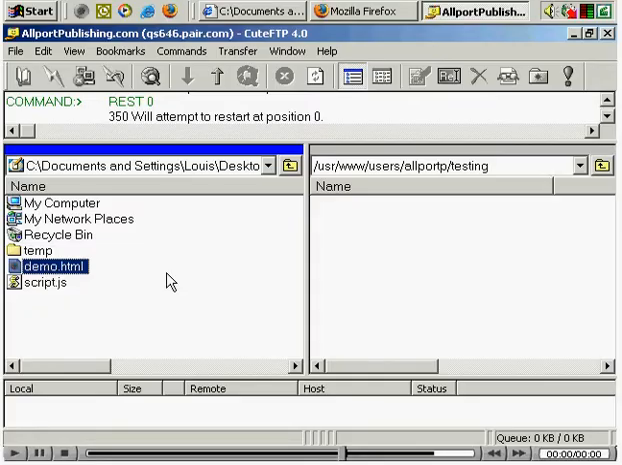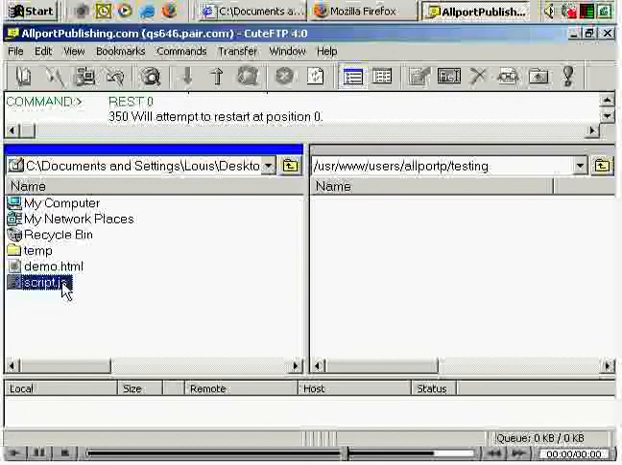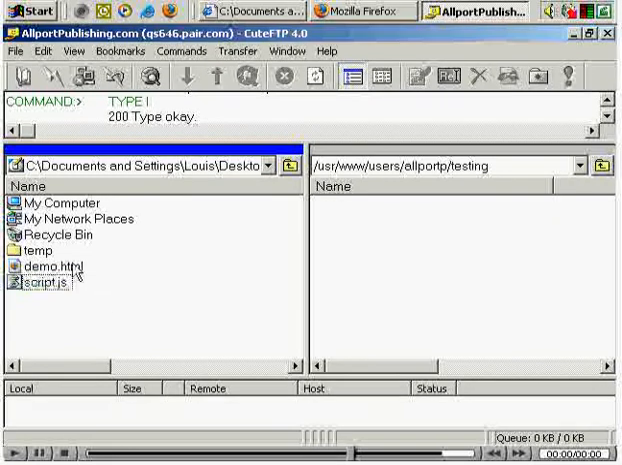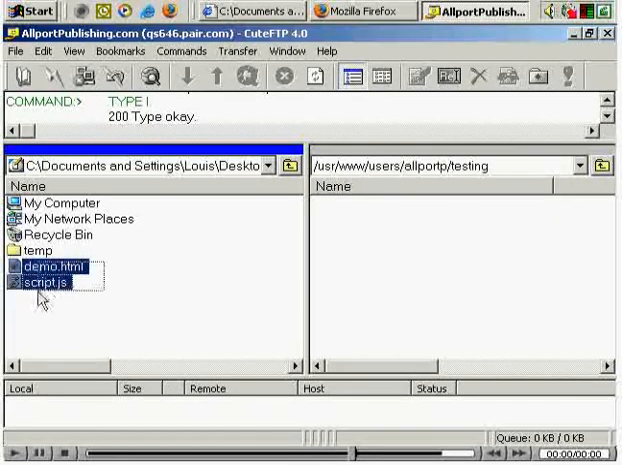There's the demo.html file and the script.js file. And on the right hand side I've got the folder open, which actually would have the web address allportpublishing.com/testing. So let me select both of those files, click, hold and drag them to my server.